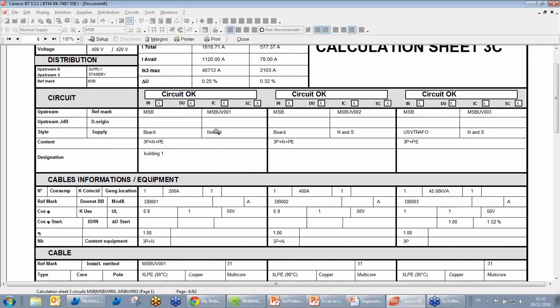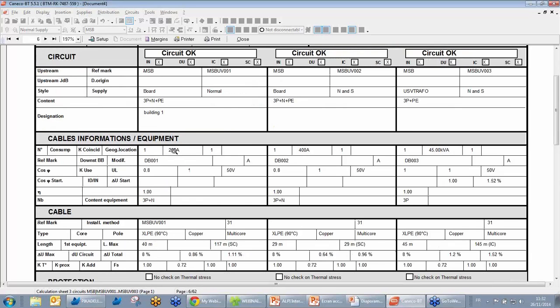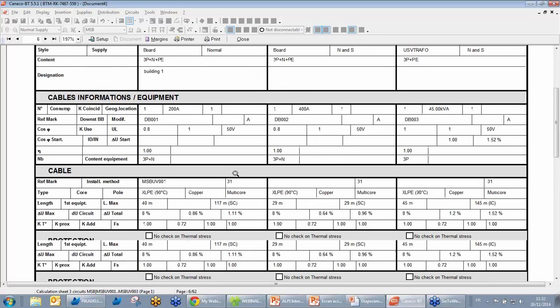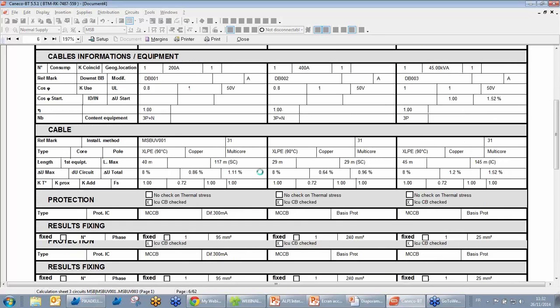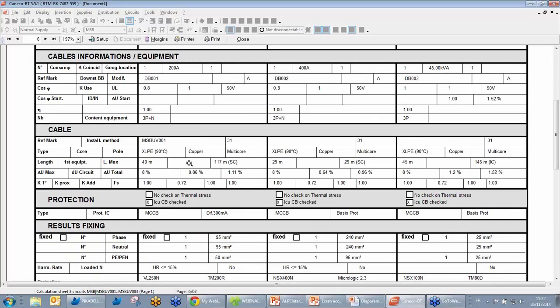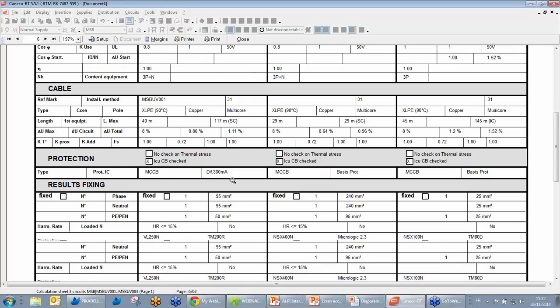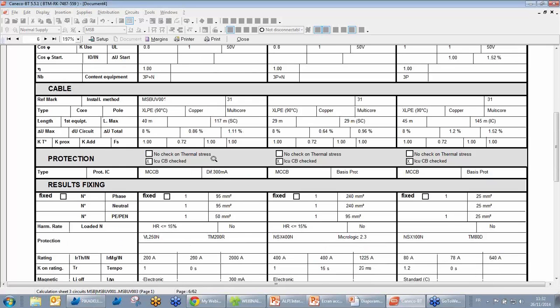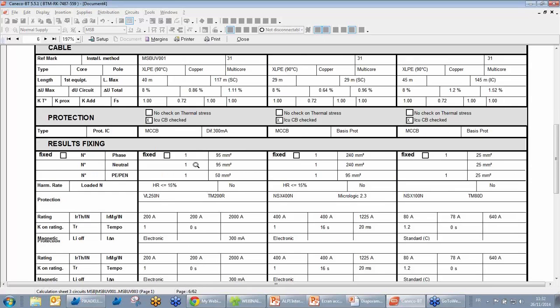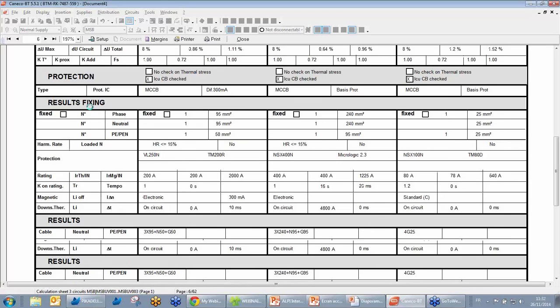You have got the name of the circuit and also the number of consumers, consumption, different cost fee, the reference mark, the kind of cable, the length of cable, top voltage. We can check also the ICU and the circuit breaker, and for switches also.